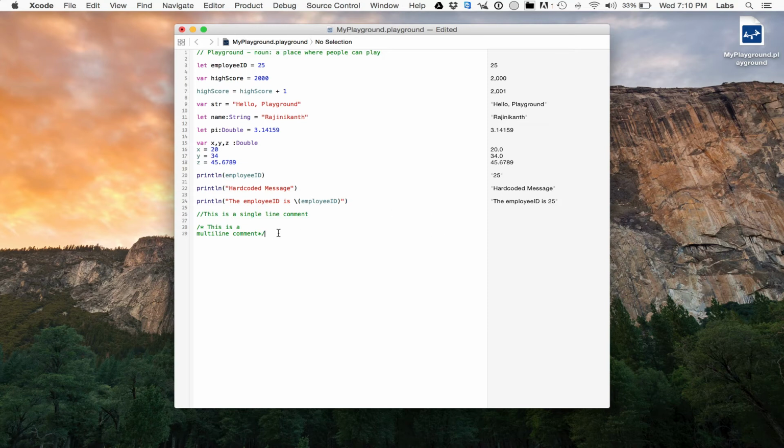Okay, so let's talk about integers. Swift provides signed and unsigned integers in 8, 16, 32 and 64-bit formats. The naming convention is similar to what we have seen in C.